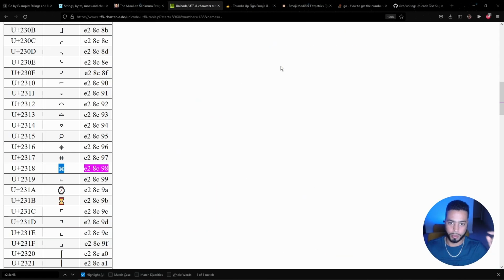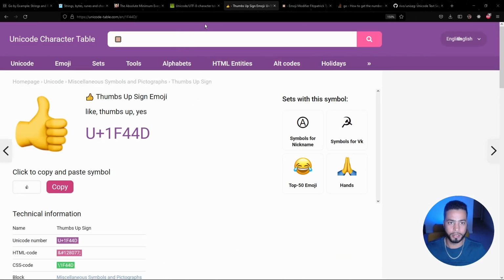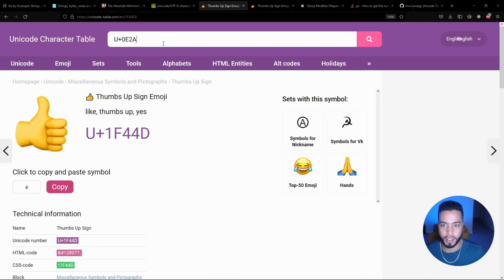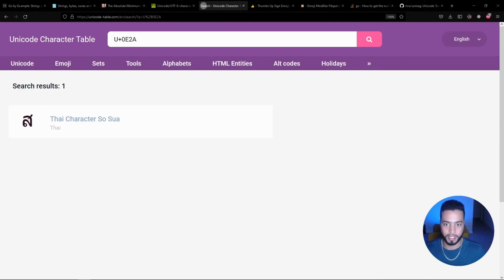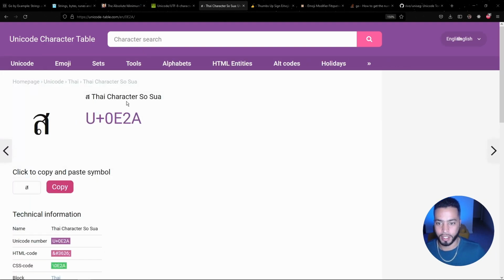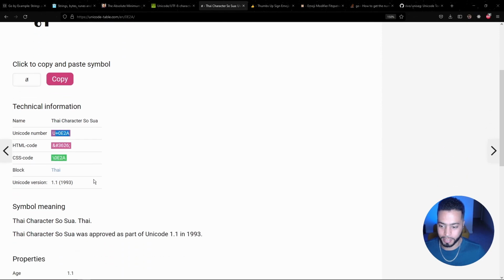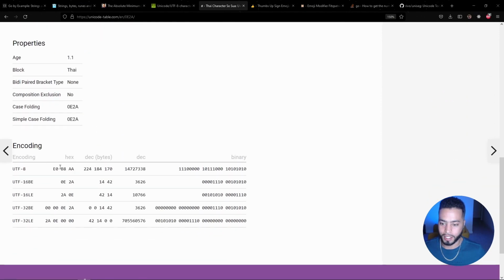There is a website which I will also post below. There's another example that I want to show you next. But if we search this here, in theory, here we go. We go to this Thai character, and the Thai character is for Sua. Sorry if I'm mispronouncing this, I apologize. But the Unicode number for this character is this little guy right here. And if you go down below, it gives a few more examples in the encoding section.